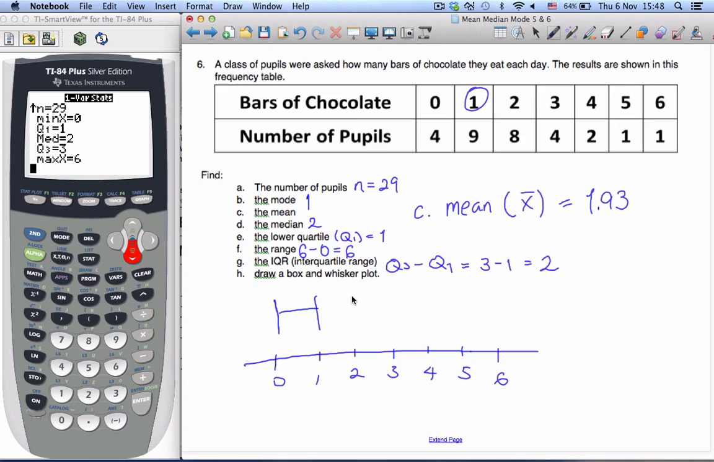And the median is exactly over the 2. The upper quartile over the 3, and that creates our nice box. So the middle 50% of data entries lie between 1 and 3. And our maximum value is 6, and that creates a long whisker there.